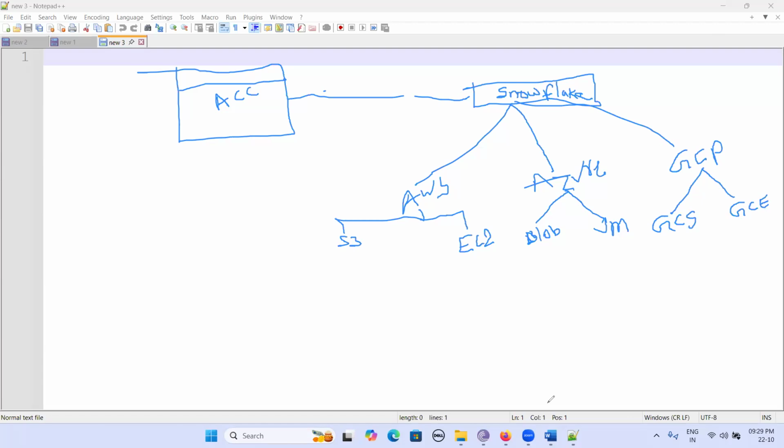And it supports unlimited storage. It processes your data in parallel, so the response is very fast. This processing unit, we call it a virtual warehouse in Snowflake.